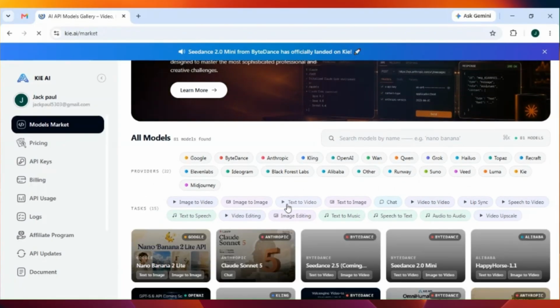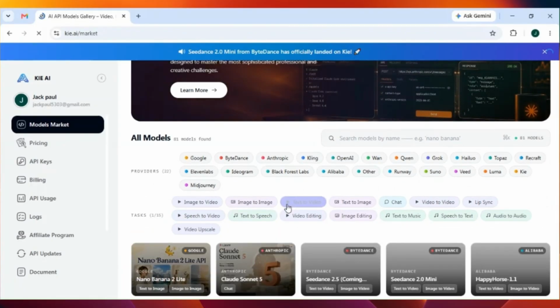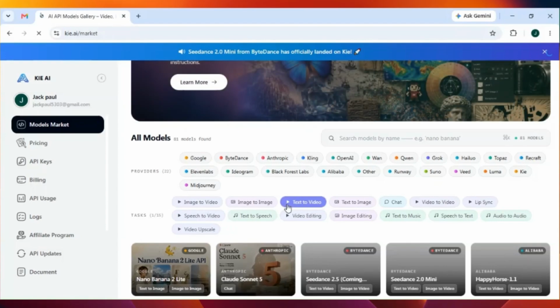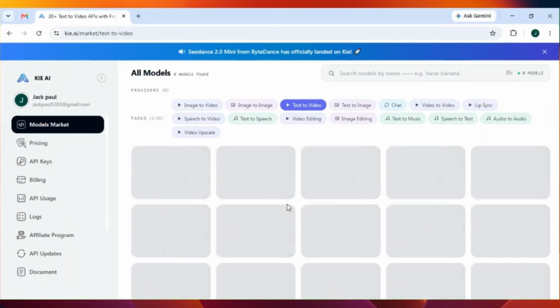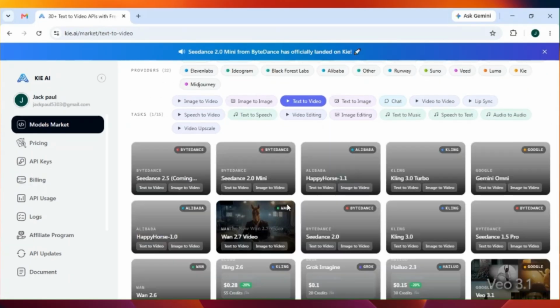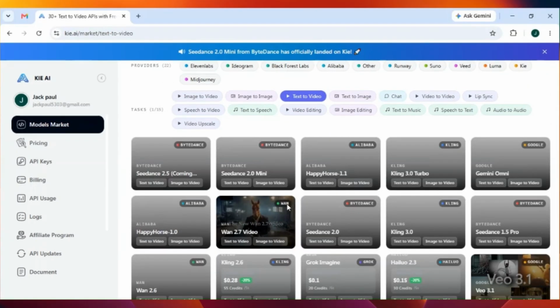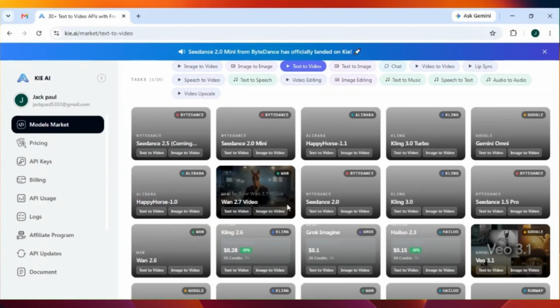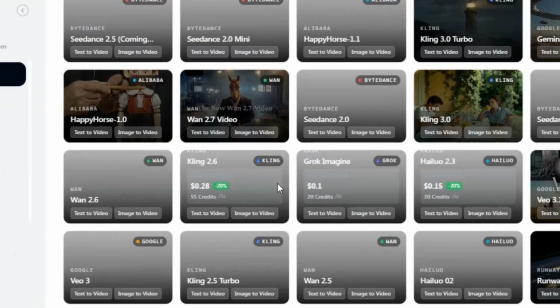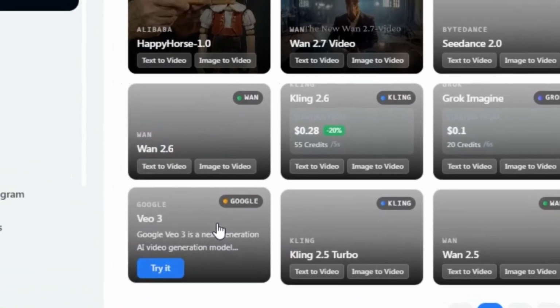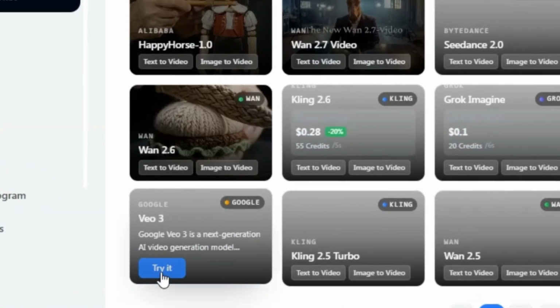Let's try text to video generation. So click on it. Below, you can see various video generation models like Seedance, Kling, Van, Happy Horse, VEO, Grok, and many more. But for this video, I'll go with VEO3. So click on try it.